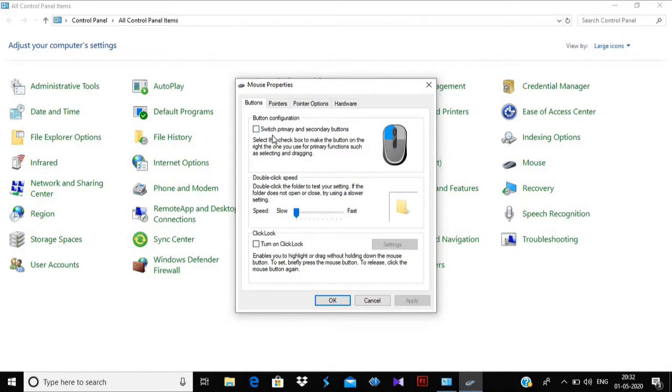Now in buttons, you can switch the work of the buttons. This time I am working with the right button, so if I click here, the work of the button will be switched. Now I can do that work with the left button. So I can swap the functioning of the button. This time I am working with the right button, now if I click on it, next time I have to work with the left button. So I can swap the setting of the mouse buttons.